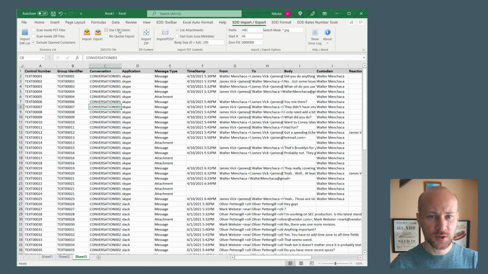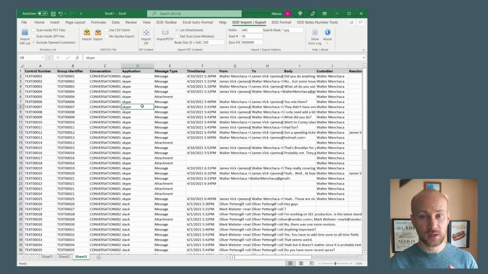Now you could change this to use CSV delimiters. Not much use to it because you can load CSV files as is. However, if you have numeric fields that are zero filled and you use the toolbar, it should preserve all the zeros in front. What Excel is usually going to do is take all the zeros out and make it into a numeric column. So there is actually a use for that.